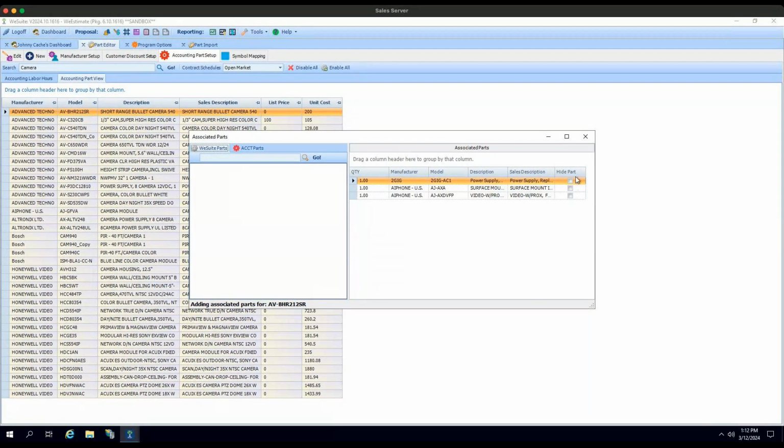If you ever need to hide any of the parts, so let's say moving forward you don't want to have any of these parts carry over, you just go ahead and select the hide part item. That'll then just hide the part moving forward.